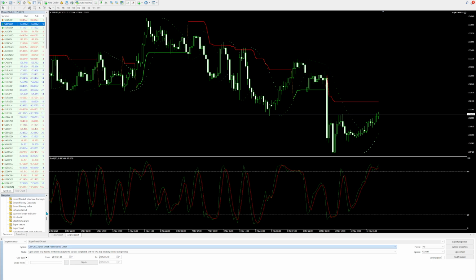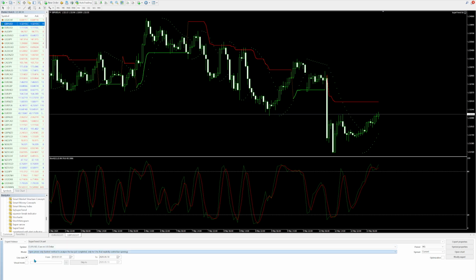And you can choose the symbol you want to test on. So let's just say EURUSD. For the model, you can use open prices only. That's just rough testing. This EA does use open prices, so we can do that to begin with. However, it's a lot faster. That's why I would select that.